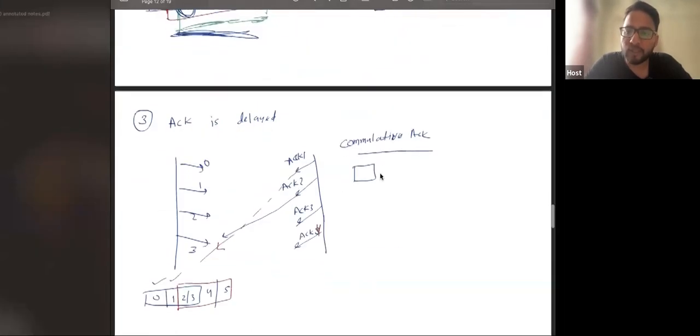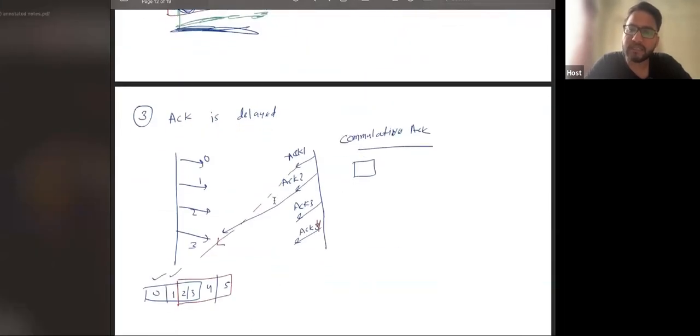Similarly, if the acknowledgement is delayed, let's suppose this acknowledgement has reached, then it is good. I mean, an acknowledgement being delayed does not matter for us because it is a cumulative acknowledgement, right? Is this clear to everyone? If the acknowledgement is delayed, actually it won't matter much if the other acknowledgement is reaching, right?